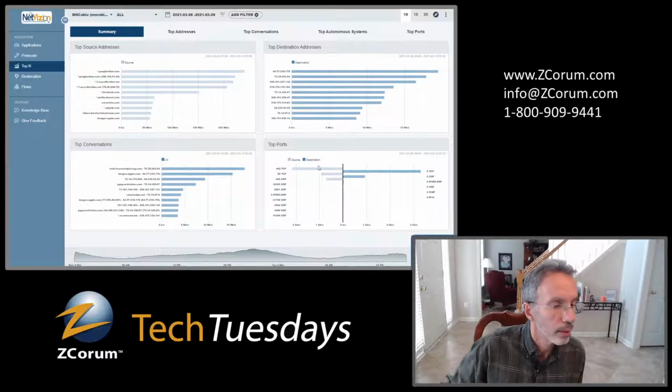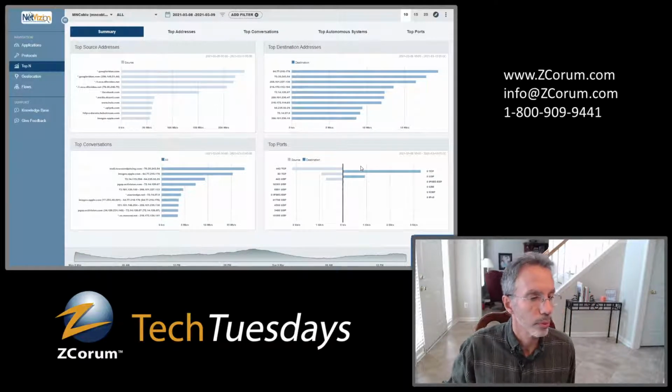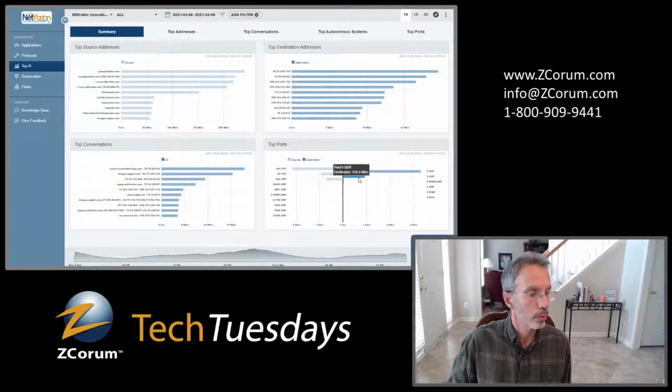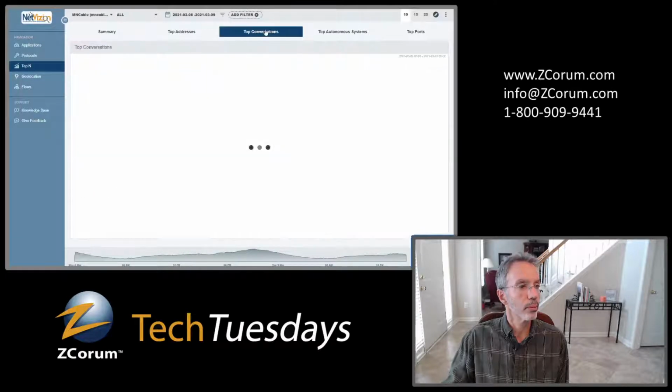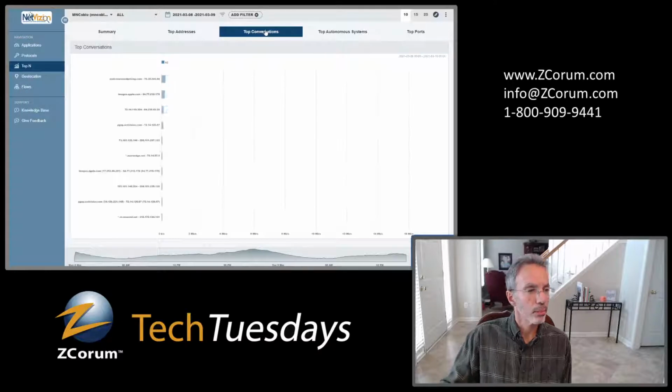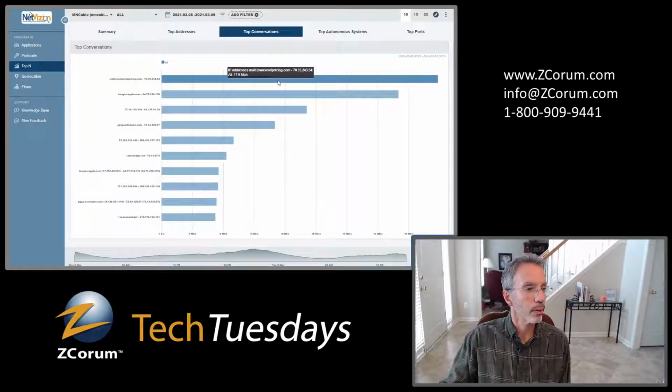Images, Apple again, and then over here you've got your top ports. So you get your TCP and your UDP, excuse me. So again, your top end here, that's your summary, and when you go into any of these, you're going to be looking at the same thing that we're looking at here, just bigger. So if I go to top conversations, for example, that should load, I think, that same chart. Yeah, basically that same chart in the bigger window here.